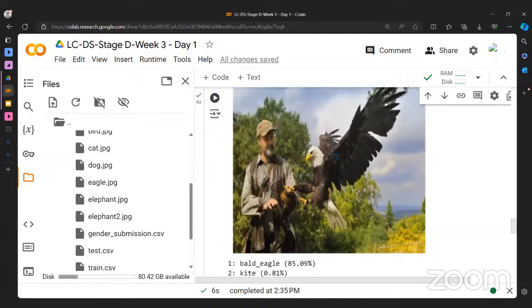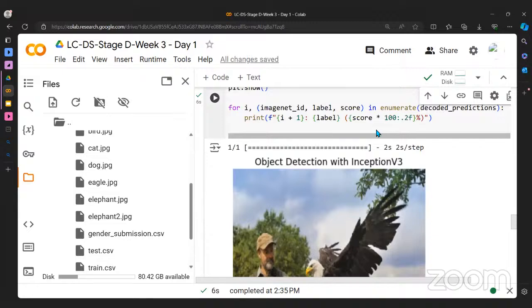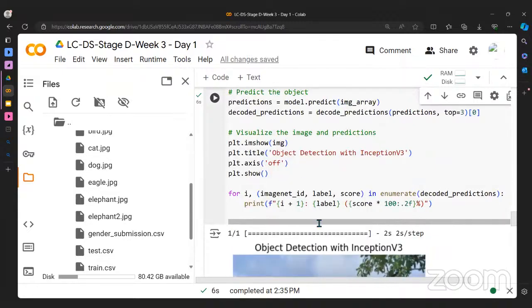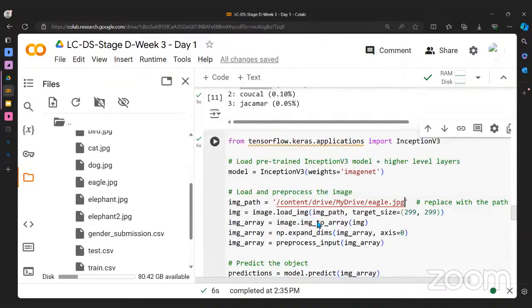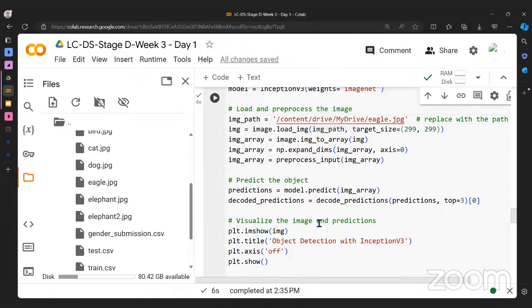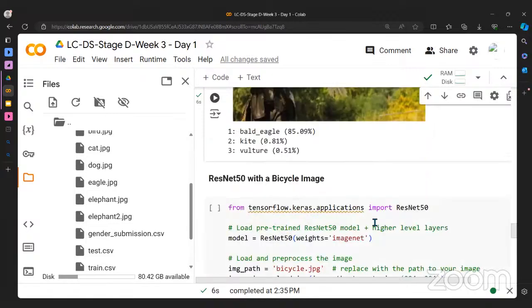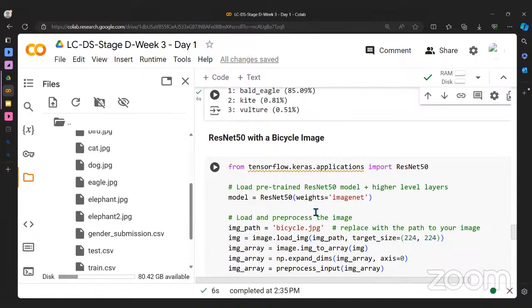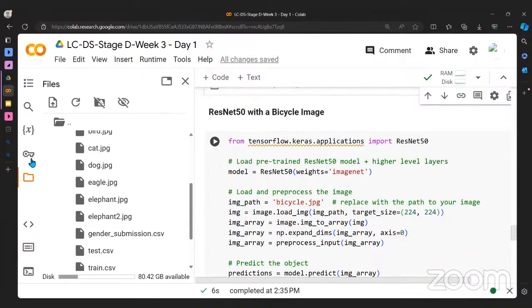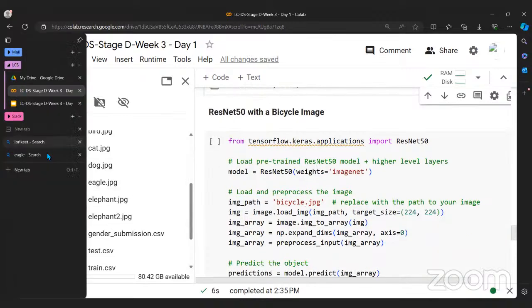So this is just me using an Inception model. This is just how you load it in, and it's the same format, same process. What I have below is another model, ResNet. So I load the model, then I'm going to use it on a bicycle. I don't have a bicycle, so let me go and download it.